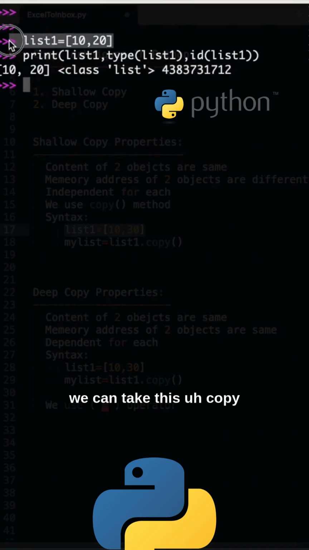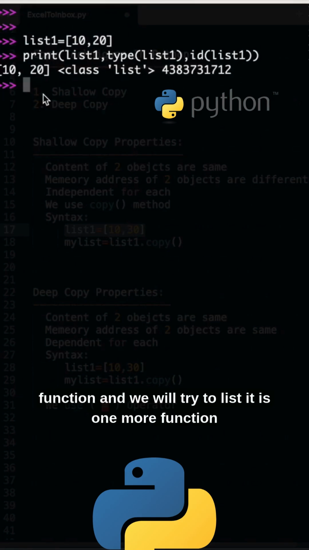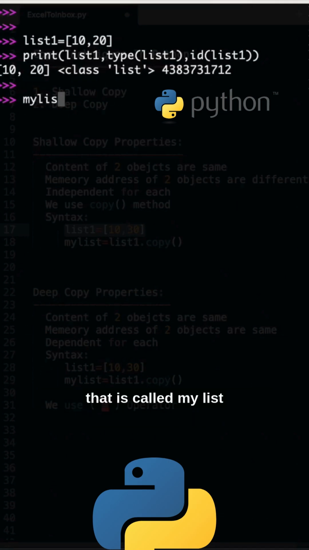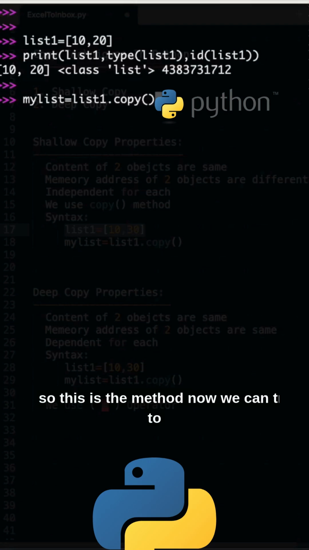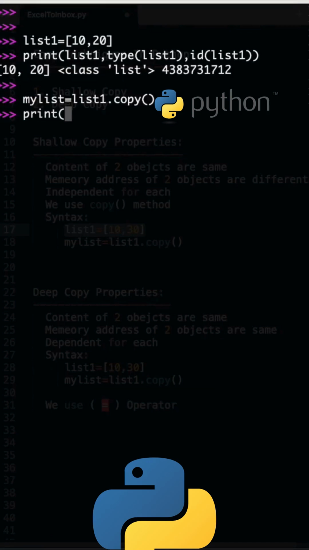Now we can take this copy function. It is one more function: my list is equal to list one dot copy. So this is the method. Now we can print my list, type of my list, and id of my list.